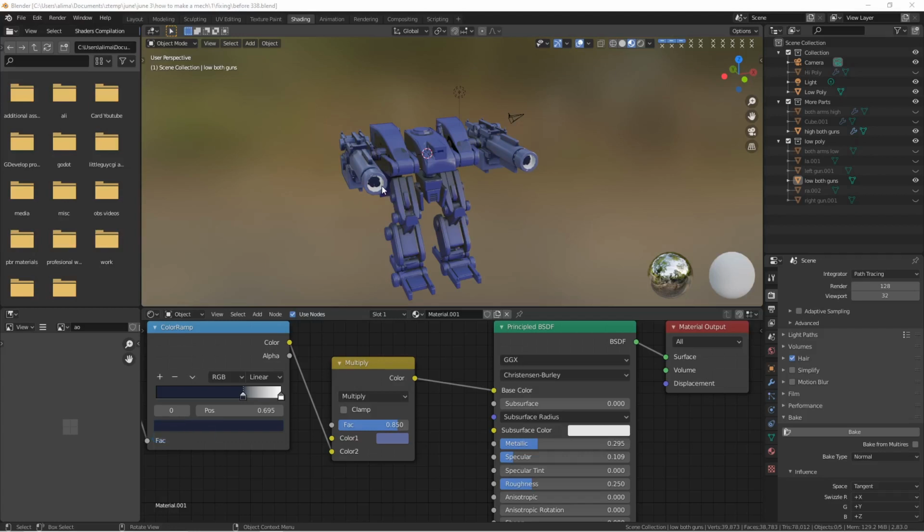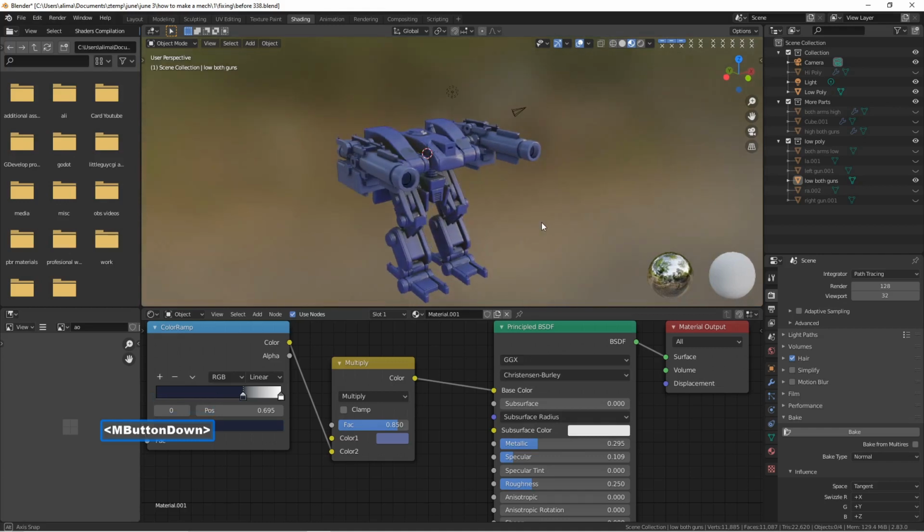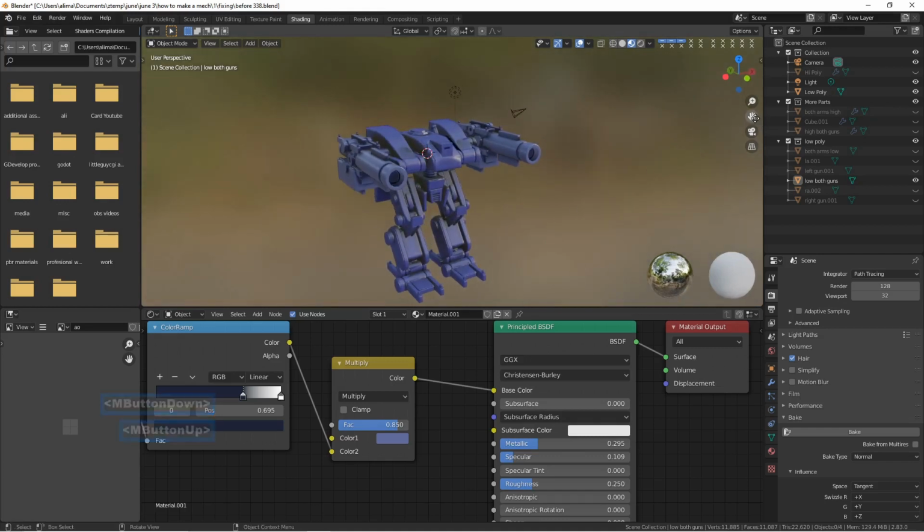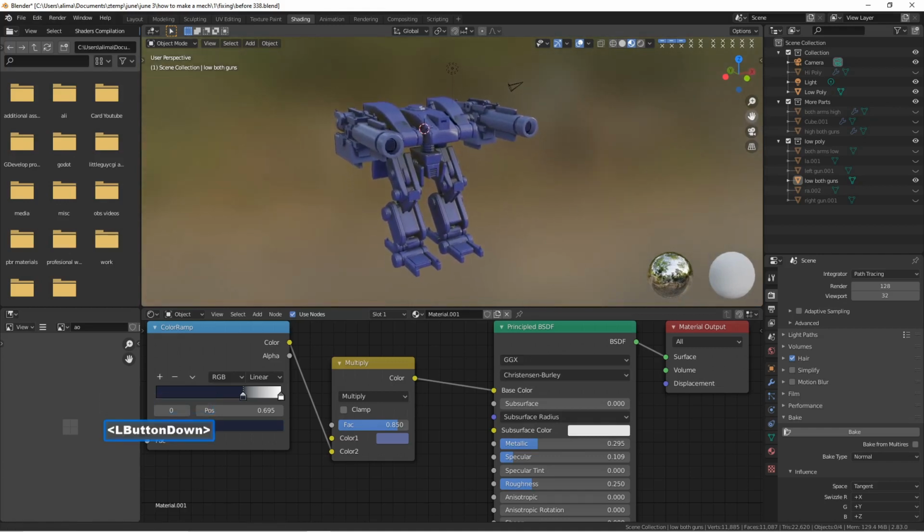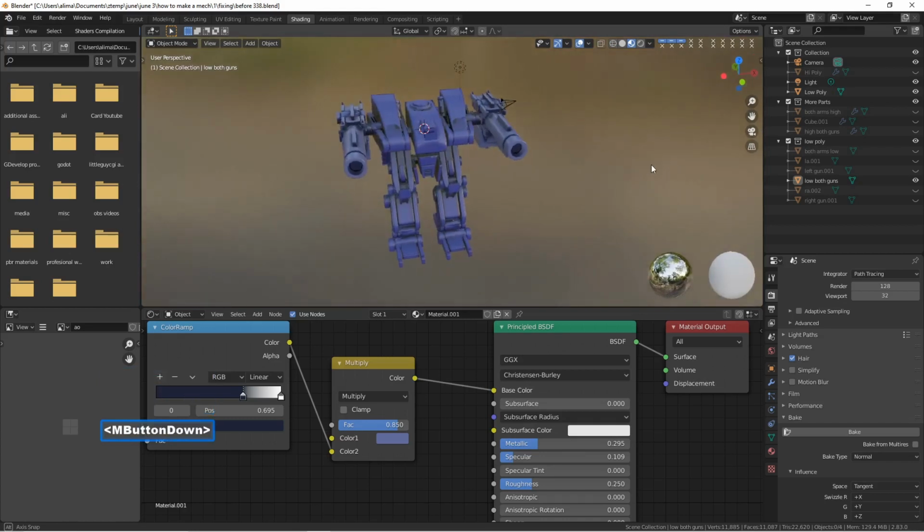Okay, as far as this white here, I have forgotten to hide the high poly version of the guns. So when I select that, now that is gone. I take the hand to pan up. Okay, we're coming towards the end of the tutorial.